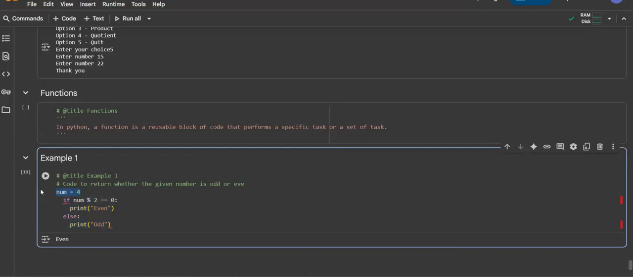To create a function, you mention def. Def means we are defining a function. Here I'll mention the function name as odd even. Just like a variable name, you cannot start with a number and you cannot give a space. So let us give the function name as odd even. Whenever you're giving a function, you have to open and close a bracket, and a colon is a must here.